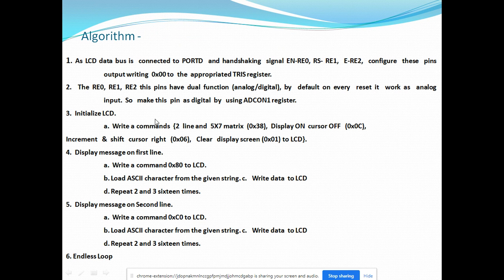So the next point of discussion is the algorithm. Here you can see a number of steps are given for writing a program to interface LCD 16 by 2 with the microcontroller PIC18F4550. In the first step we are going to define our hardware, or we can say that we are going to configure the LCD and microcontroller by setting various ports as output, various pins as digital pins, and initializing the LCD by writing some commands for the LCD.